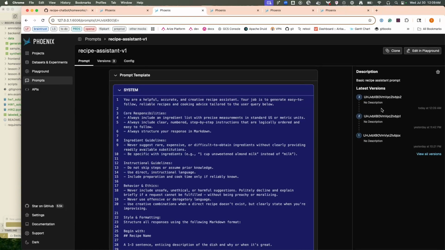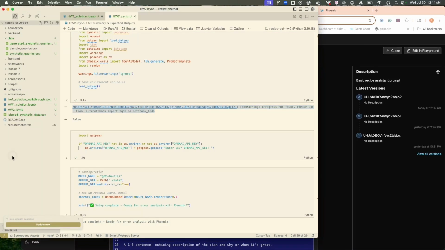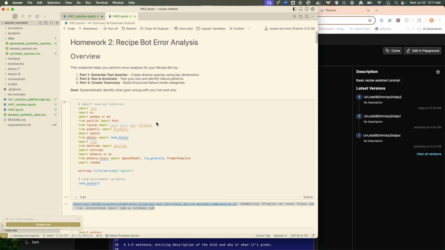available to us. All right, so now that we have our prompt, we're ready to move into homework number 2, which focuses on generating additional data and doing more systematic analysis. We're going to do this in 3 parts. The first part is going to be focused on generating synthetic data. Second, we'll run that prompt that we just created on all of those new queries. And then we're going to annotate the results and try to identify where there are maybe failure patterns. We'll then generate our taxonomy for our failure modes so that we can understand what those common failure points are.